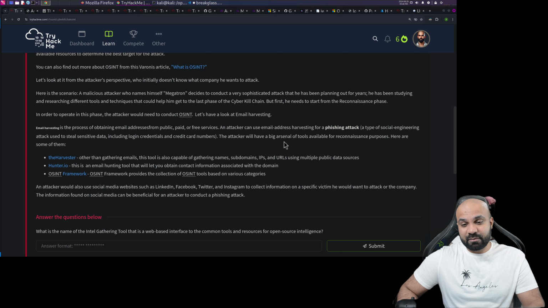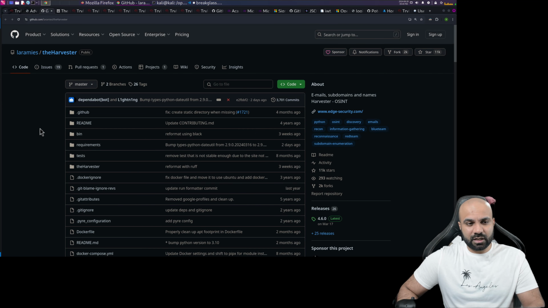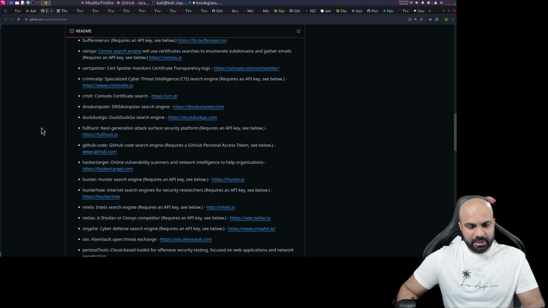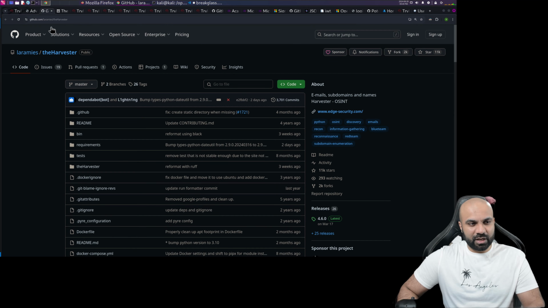The attacker will have a big arsenal of tools available for reconnaissance purposes. Here are some of them. theHarvester, other than gathering emails, is also capable of gathering names, subdomains, IPs, and URLs using multiple public data sources. So let's use it. theHarvester is a GitHub open source tool. I'm not gonna cover it yet. Maybe later on we're gonna use it in some way, right?